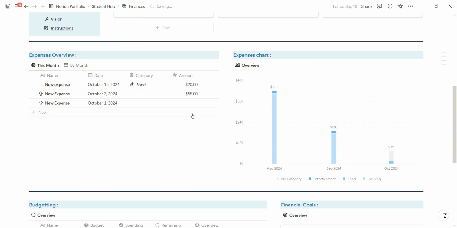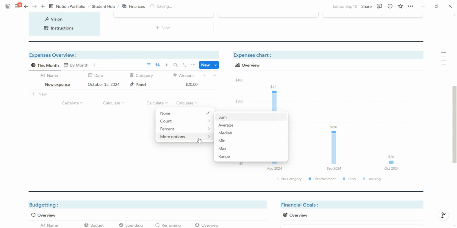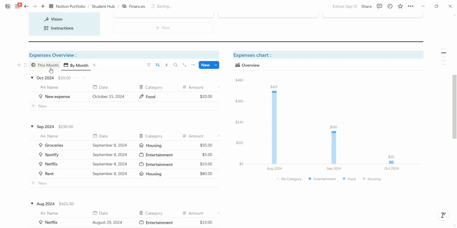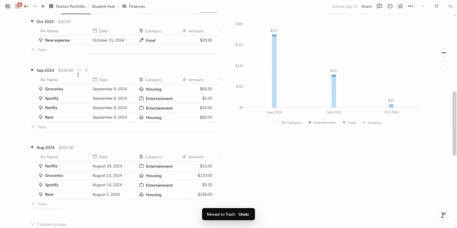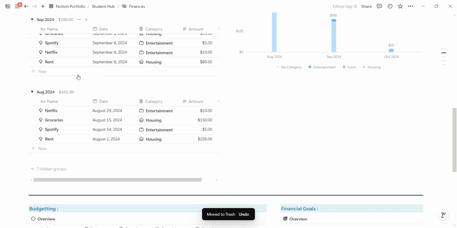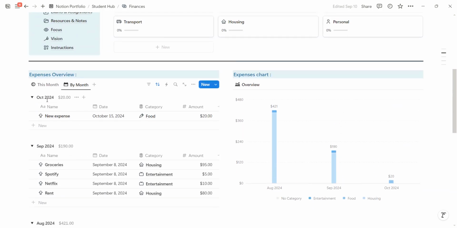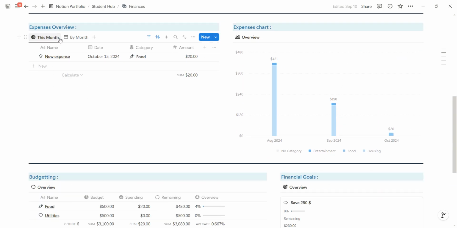So we will see that for this month, this one that we have just entered, and we could see the total, the sum here, and we could have an expense overview by all the months that we have already. It has a history of all the months. From here, as you see, we have this month, and we can have all the months.